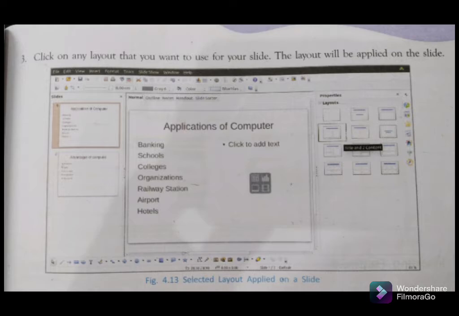The third step is to click on any layout that you want to use for your slide. The layout will be applied on the slide. That is the third step. Click on any layout that you want to use for your slide.